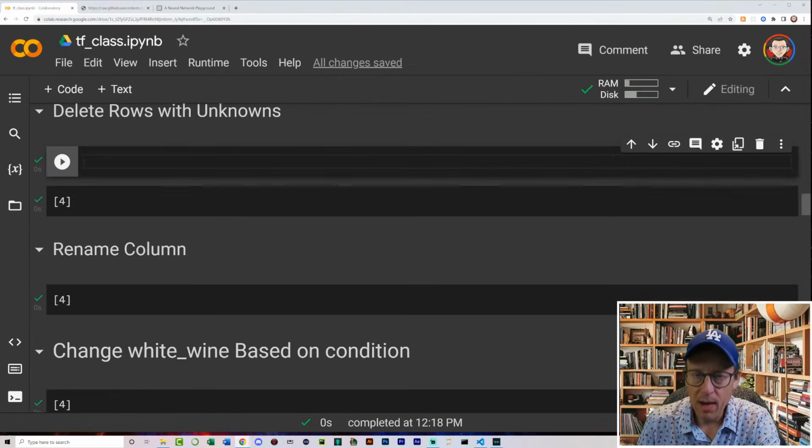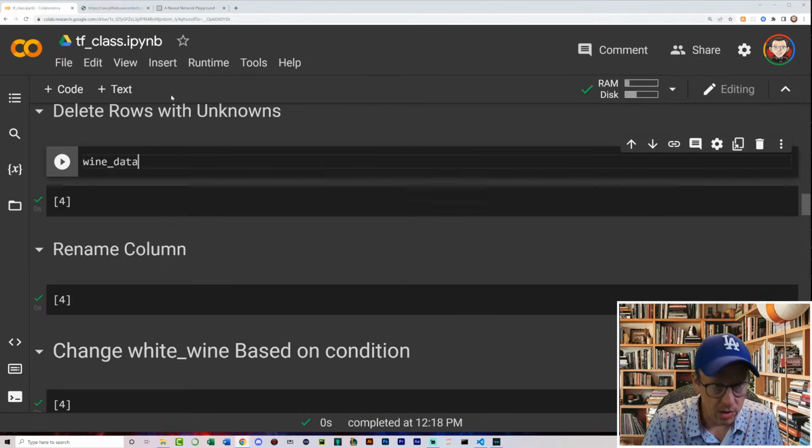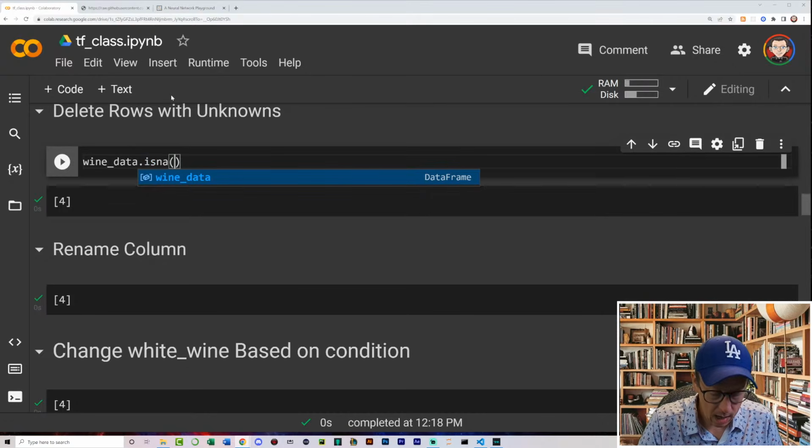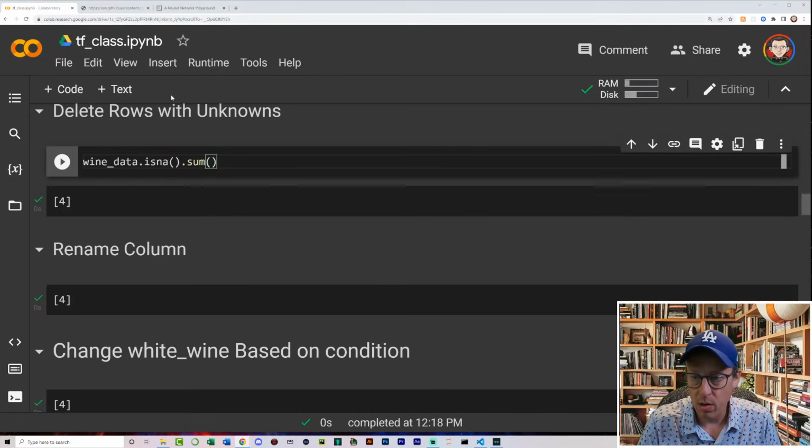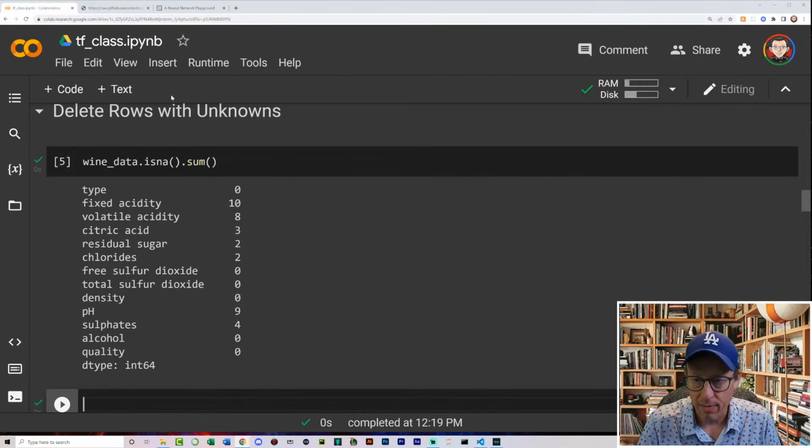Well, one thing that we may want to do is our data might be damaged. We might have rows that have no values in them, so we just want to get rid of that. But first I want to check to see if there are any situations in which that is indeed true. So I'm going to come in and just say wine data, and I'll say isna, and I'm going to get a sum for all of my different columns on any missing data that we might have.